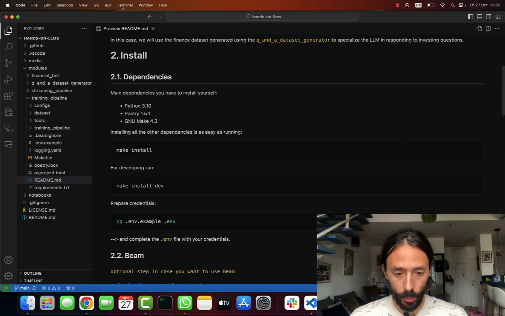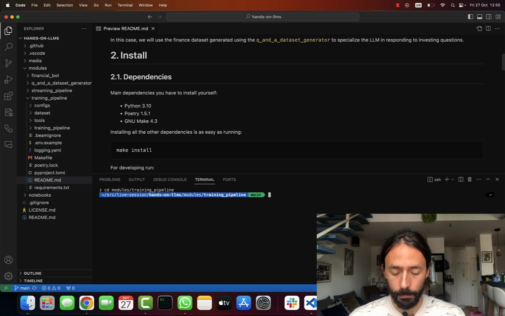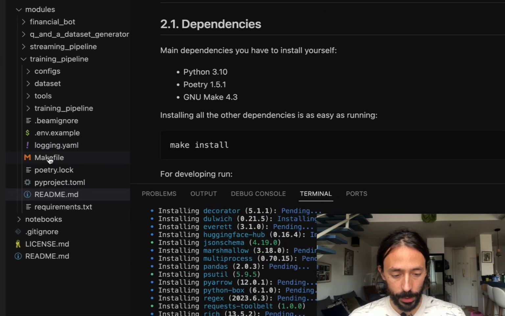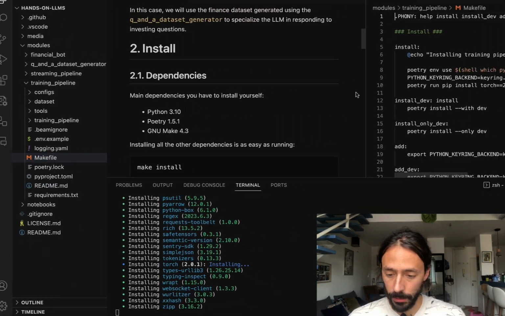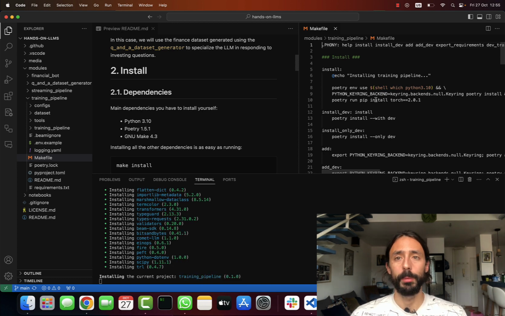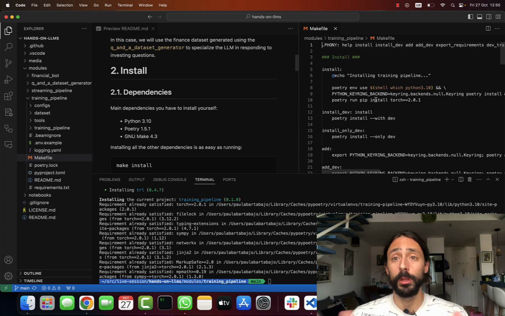So to do that, I'm going to open a terminal inside Visual Studio Code right here. And then I'm going to cd into modules training pipeline. And then I'm going to run make install. Now make install is using this Makefile here, which I'm going to open to the side. A Makefile is a very convenient tool if you want to help people run specific, complex commands in a very human readable way, right?